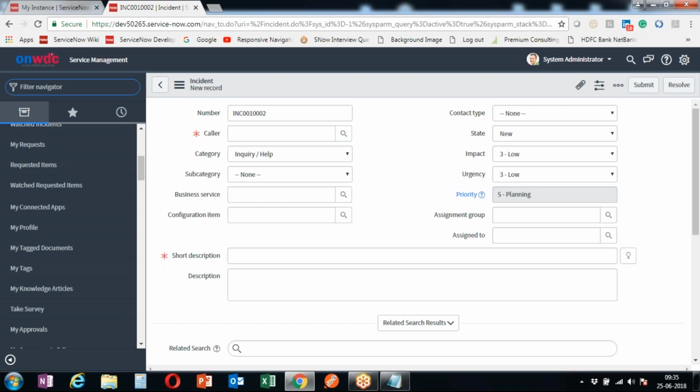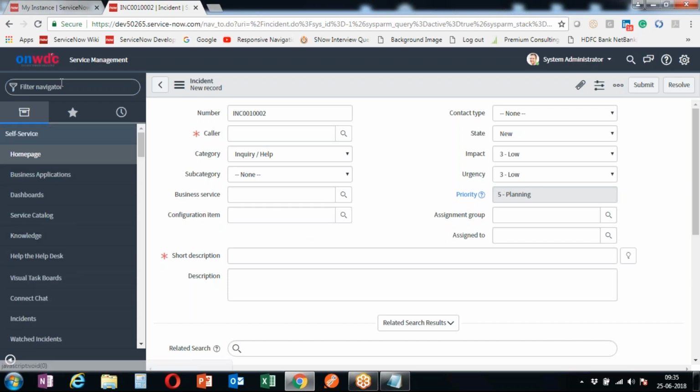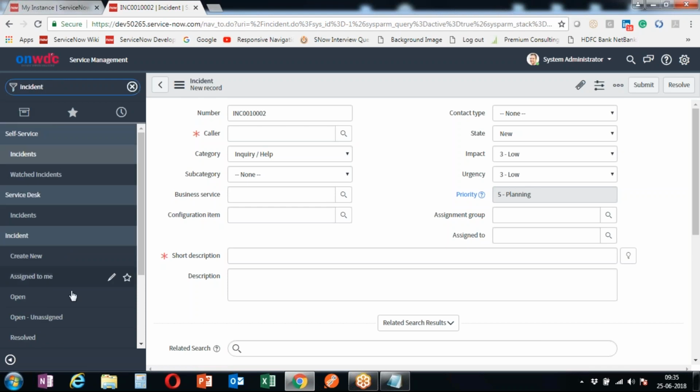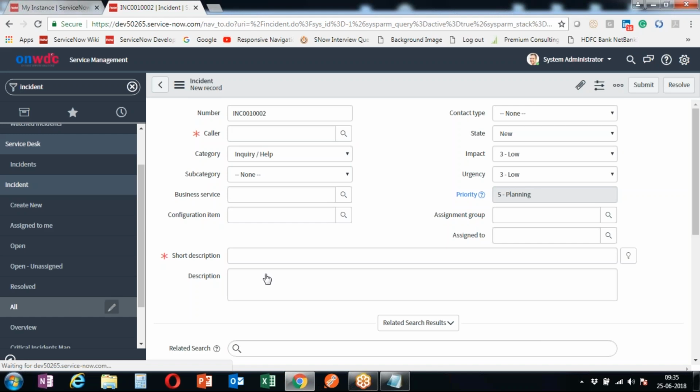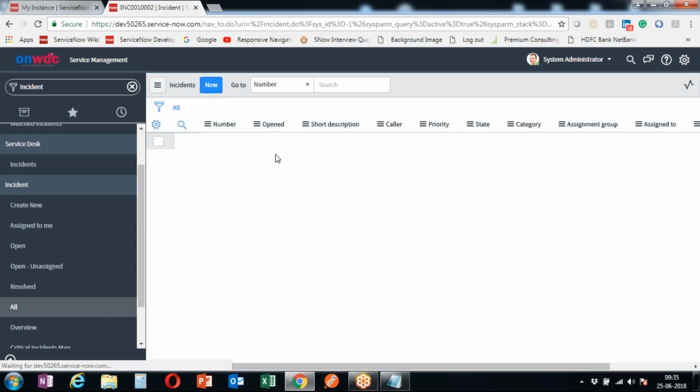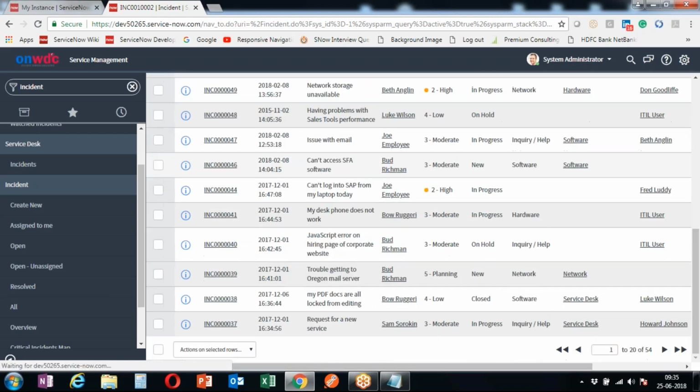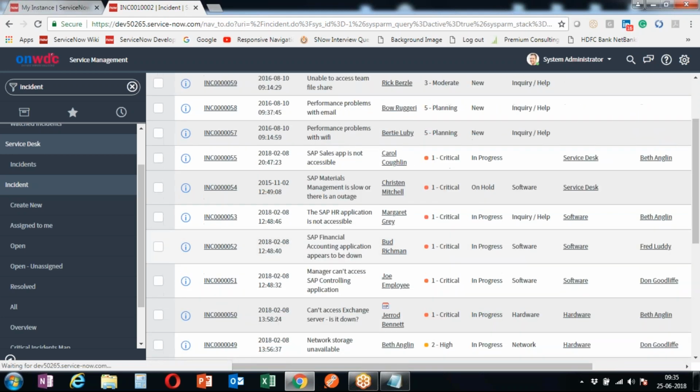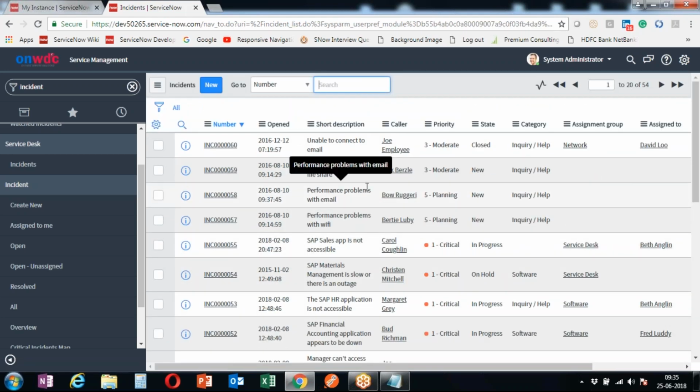And let us go to the list view now. List view, you can go with all. So here you can see all the incidents. This is the list view. So you don't need to get confused about where all this data came from. By default ServiceNow provides some demo data. So this is just for the purpose of the demo. In real time all the records may be related to your organization.